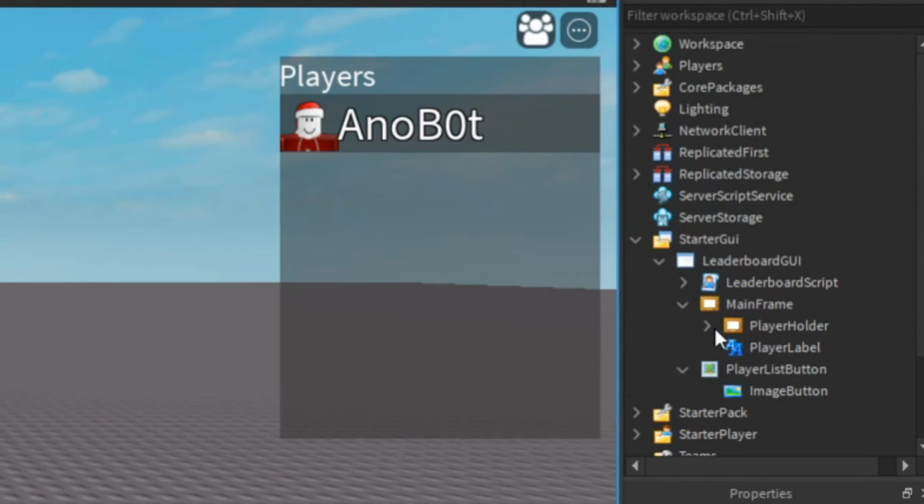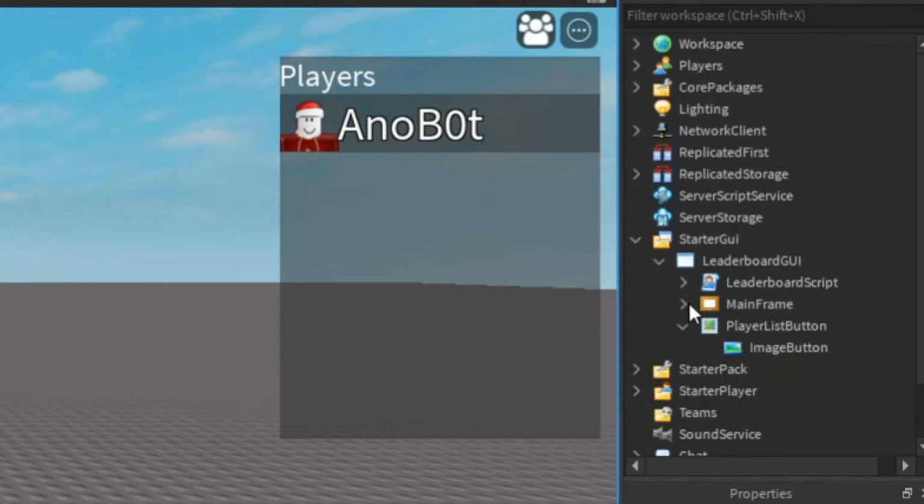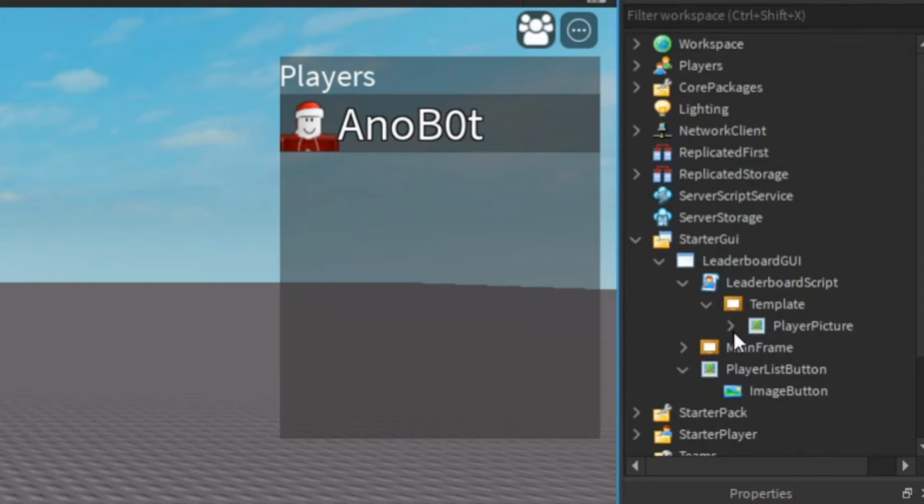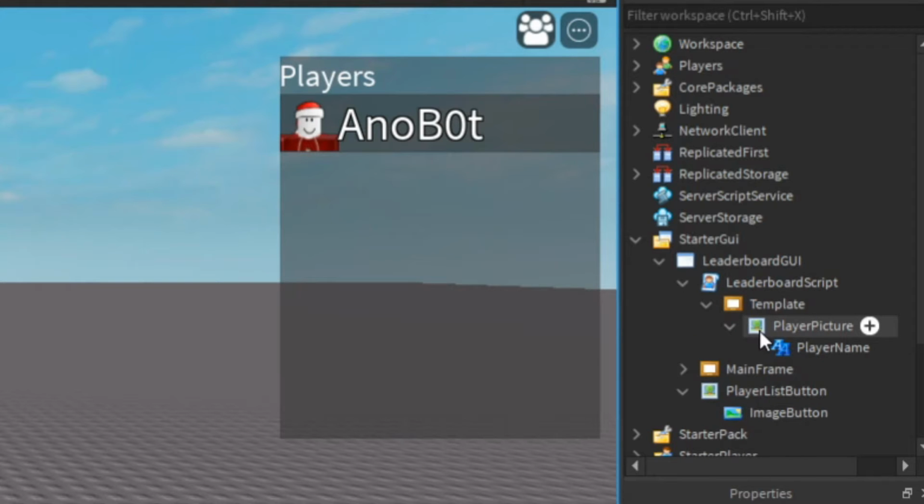And here's the player holder, and as you can see, it holds the players. And we got the UI list layout, which is a useful tool to list out your layout, so I recommend you use that. And we got the frame, which holds everything. Then inside this leaderboard script we got a template. This is the template, what you're seeing here. Inside here is a player picture, which is your profile picture, and your player name is right here.